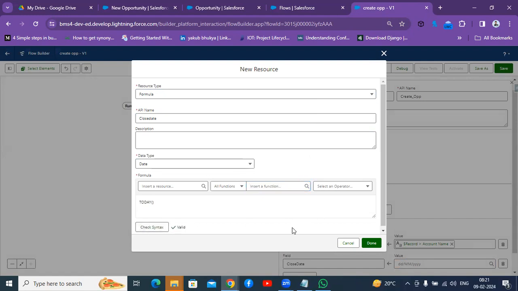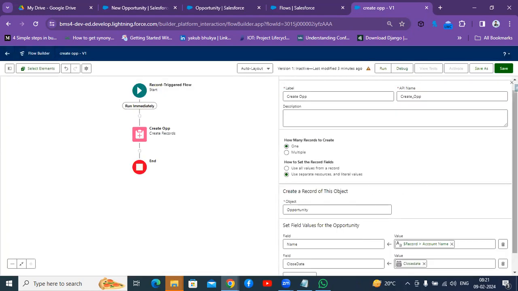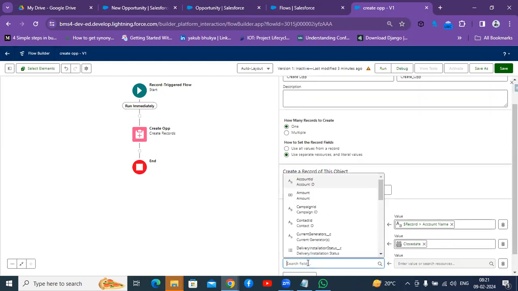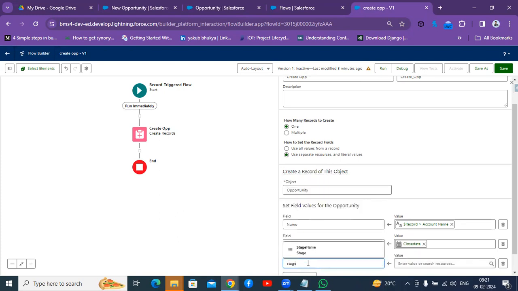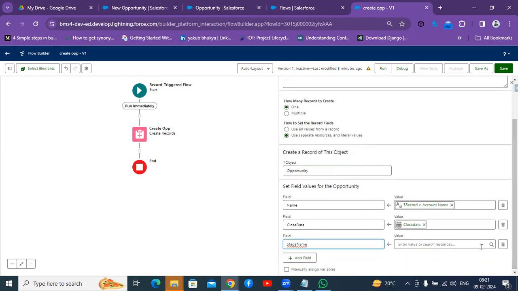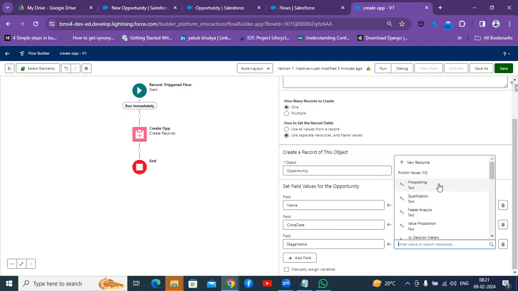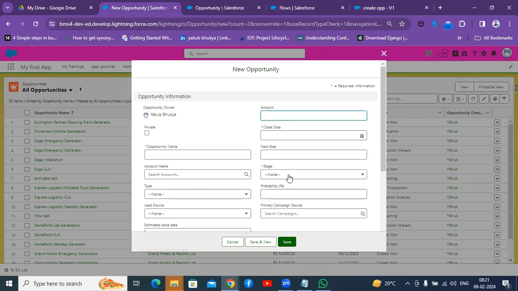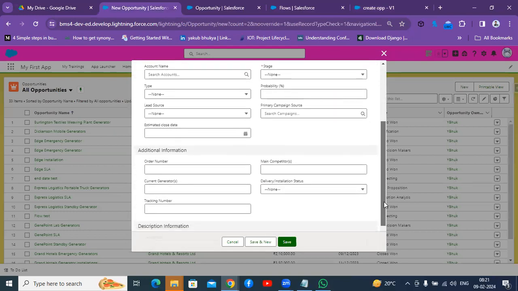Yes, it is the only thing I require. I'm checking syntax. There are no syntax errors. I'm done with this. Done. I have added close date as today's date. Are any other fields required? Stage, right? Stage name. By default, we get values as it is a pick list field. I have to keep prospecting. Are any other fields required while creating an opportunity? Name, close date, stage name. These are the only required fields, right? Anything else? Name, opportunity, yes. These are the only required fields.